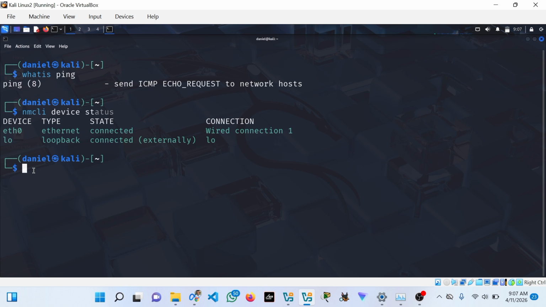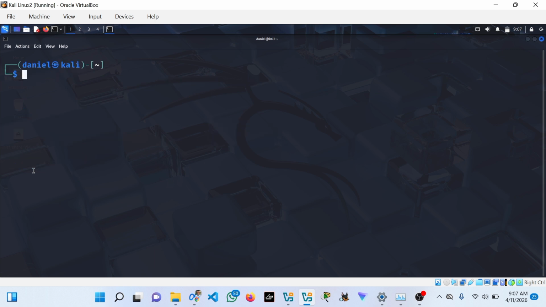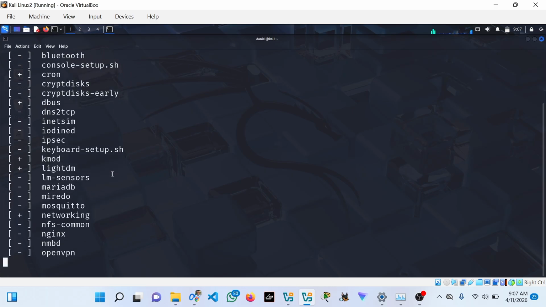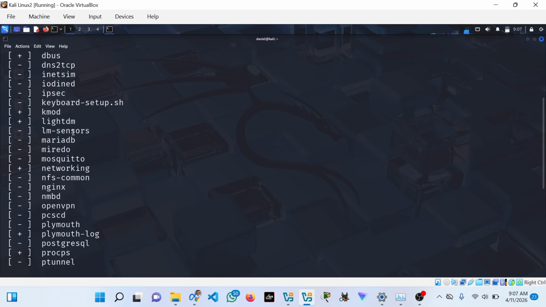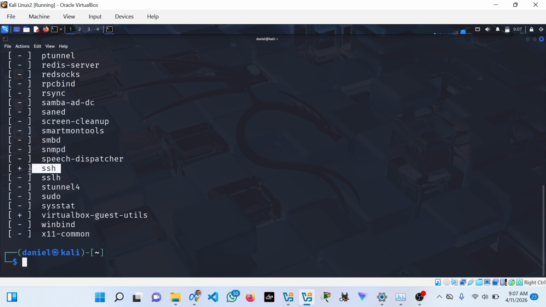Another thing I want you to take note of is to check the active connections in your system. Before then, we see how we can check all the services running in our system. That was sudo service --status-all. This particular command will show you all the services running in your system. You can see Apache is not running at this moment, but I started SSH. SSH is a service that allows you to securely log into a particular system remotely, and it works on port 22.